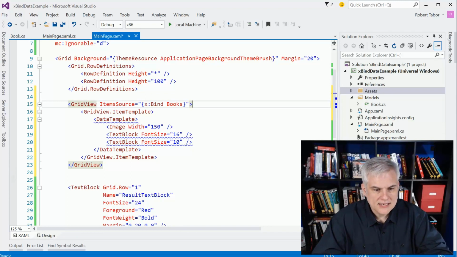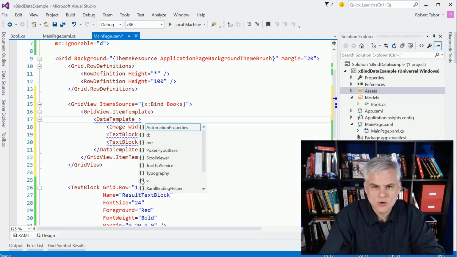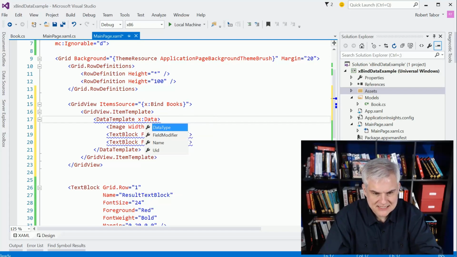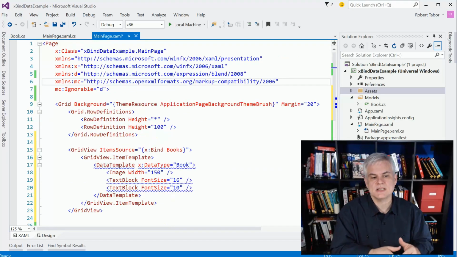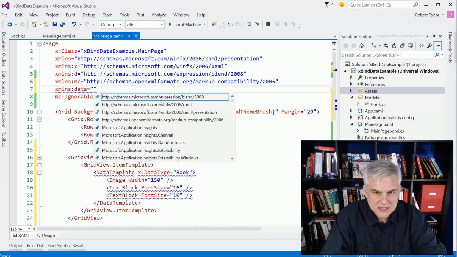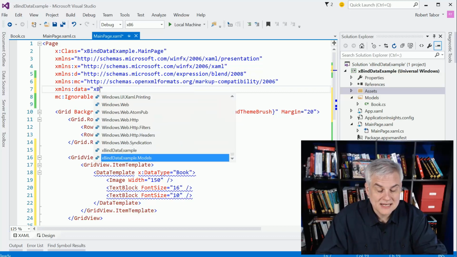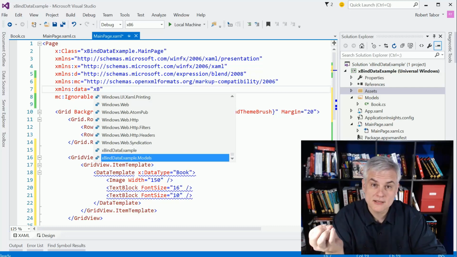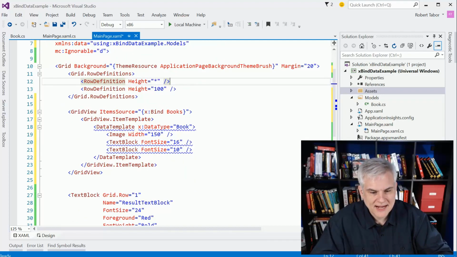Okay. Now I need to tell the data template what the data type is that it should expect to be working with. And so to do that, I'm going to set a property on the data template called x:DataType. And I want to set it to type Book. Now, in order to reference this class in my XAML, I need to add an XML namespace here up at the page level. So what I'm going to do is type in xmlns:data equals, and then I'm going to give it the name of the application, so xBindDataExample, and then the namespace where my Book class is located, in this case in the Models namespace, because I put it in the Models folder, right? All right, so now that I have that, I should be able to do this.